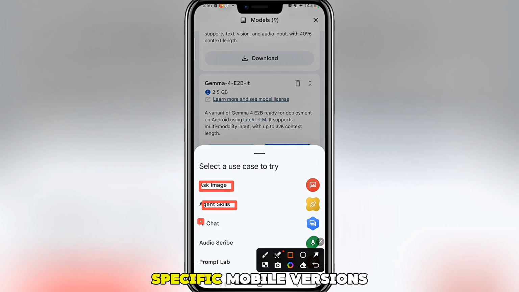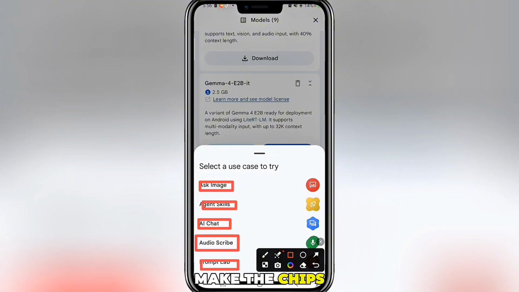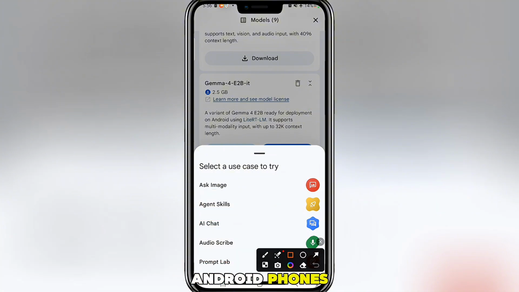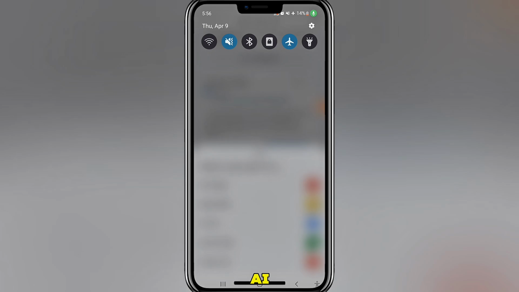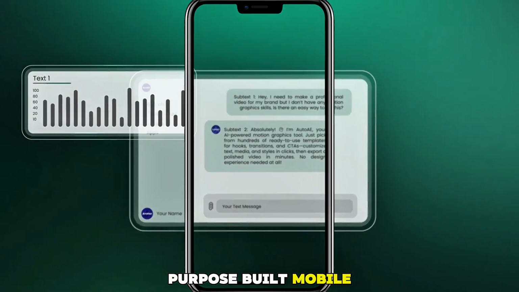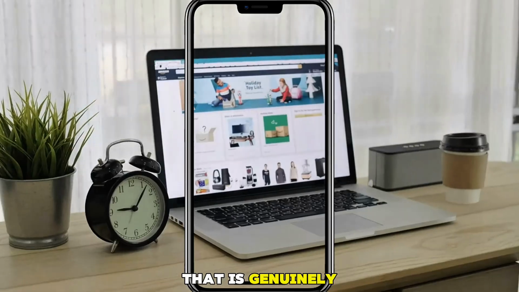Google built the specific mobile versions of Gemma 4 in collaboration with Qualcomm and MediaTek, the companies that make the chips inside most modern Android phones. These versions were engineered from the ground up to run efficiently on a phone processor using under 1.5 gigabytes of memory on supported devices. This is not a watered-down version of an AI. This is a purpose-built mobile AI from Google that is genuinely capable.